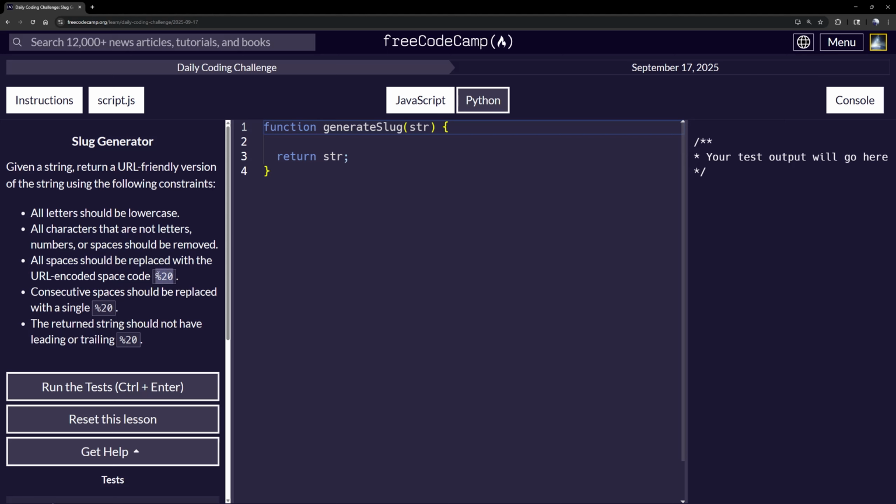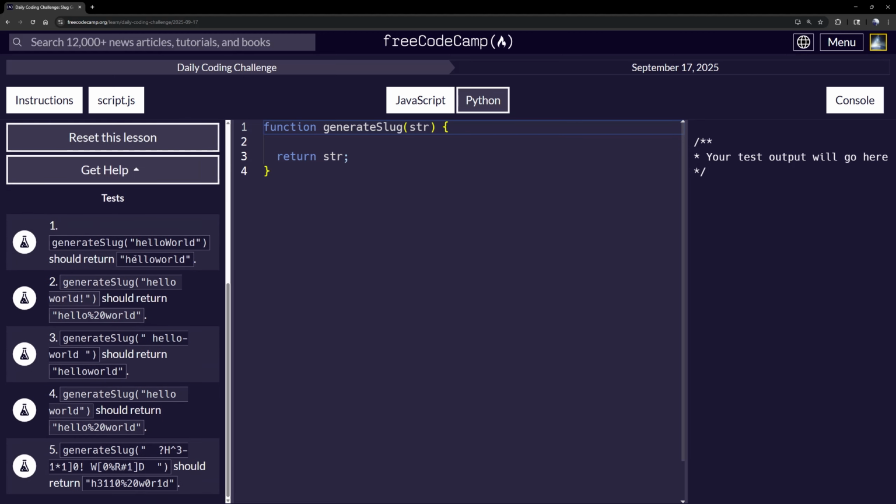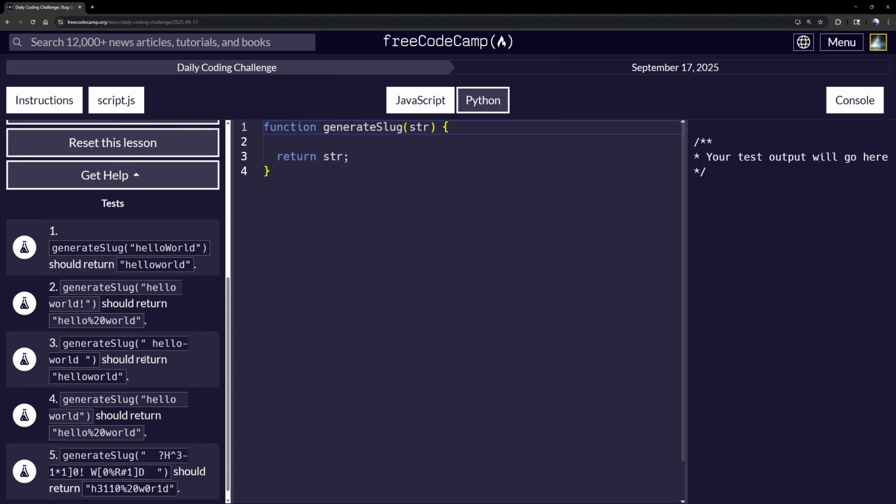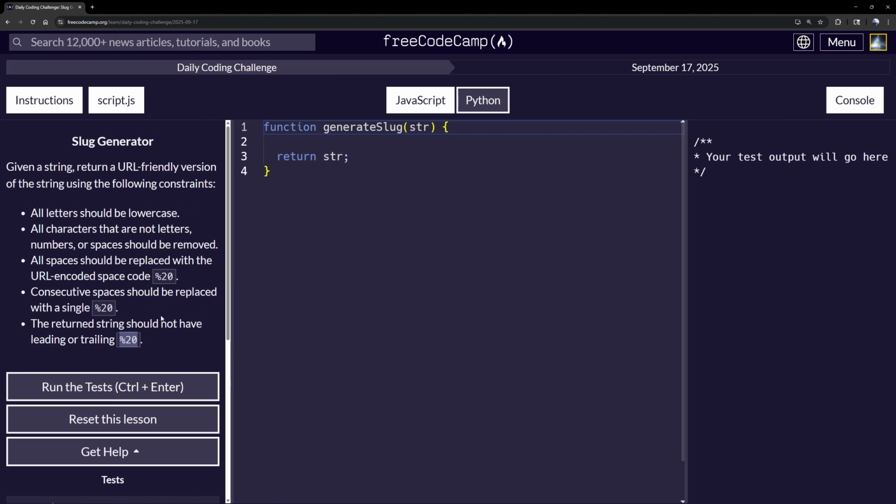I know you've seen that in your URLs. Consecutive spaces should be replaced with a single %20. And the return string should not have leading or trailing %20 instances. And we could look down at our test cases. You know, it's always useful to do that, give us an idea of what we're looking for. But this challenge looks really straightforward.